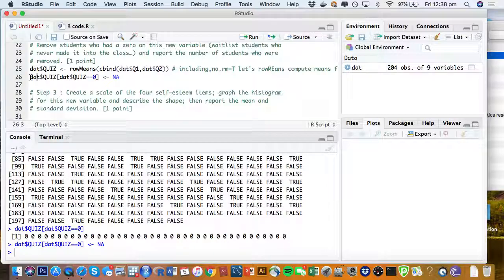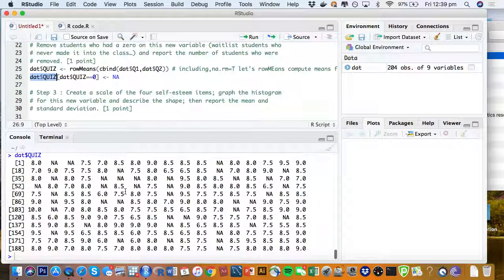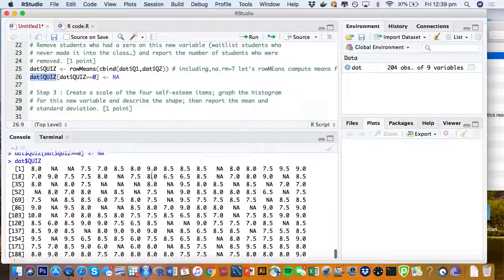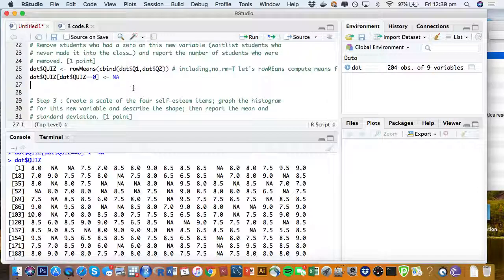Now if we look at dat quiz, and I'm doing what I always do, which is to highlight my object that I just worked on and make sure it looks like I want it to look. Now you can see there's no zeros here. Everybody who was 0 has been turned into an NA.